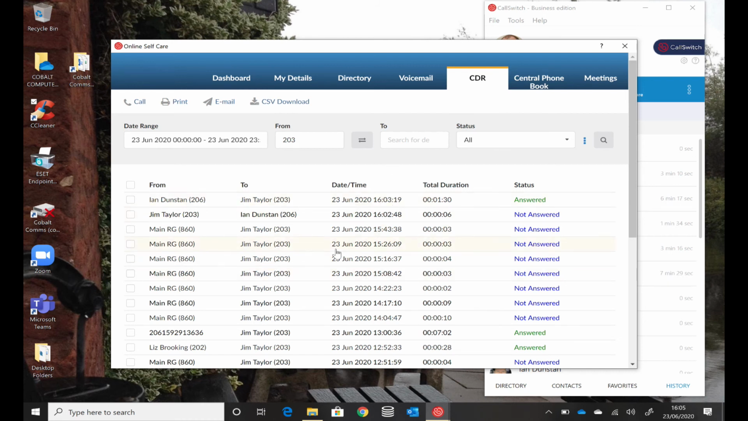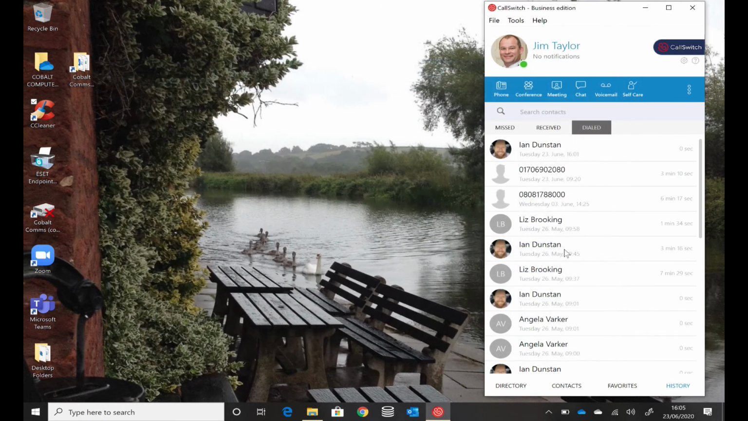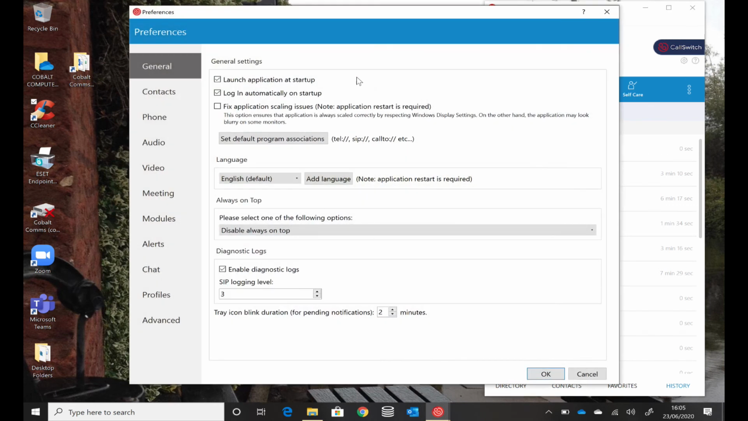So the CDR is a call listing, and you can go back to a range of history, range of dates, and look for calls that you've received. Quite often, if you have call recording, by selecting this box, you can actually listen to your own call recordings that you would need. Main settings in here that you want to change are available in a couple of places. If I click on the cog here, it brings up my preferences.